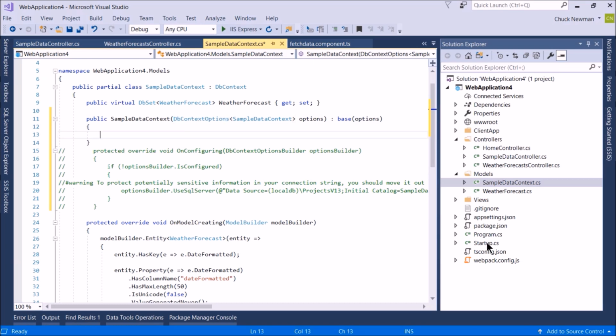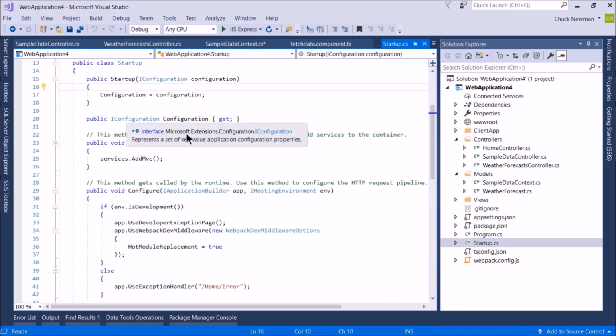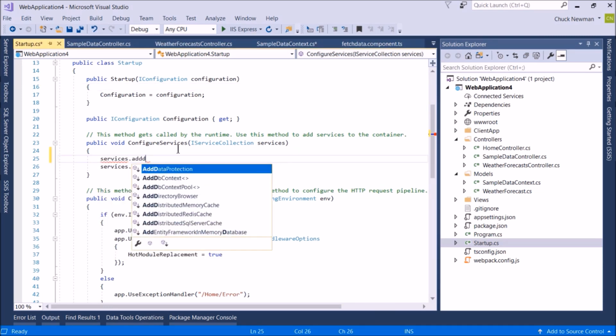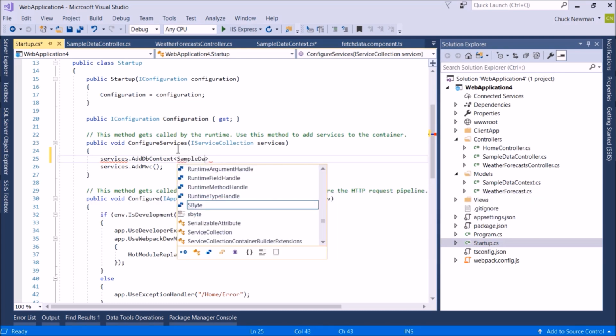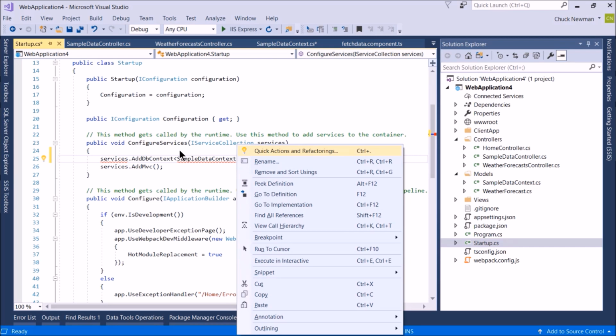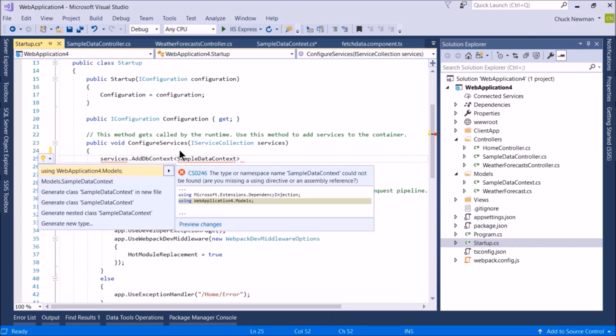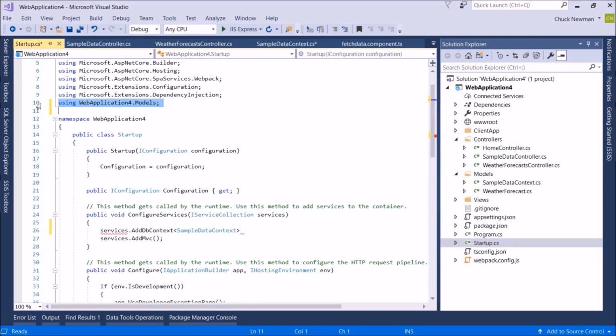That's done in startup.cs. Add DB context. Now, sample data context doesn't exist in here, so I'm going to use the quick actions to say use models. And the underline goes away, and here it is right here. I just added it. Services is still underlined because we haven't completed the instruction.